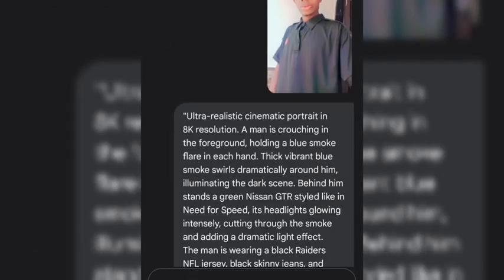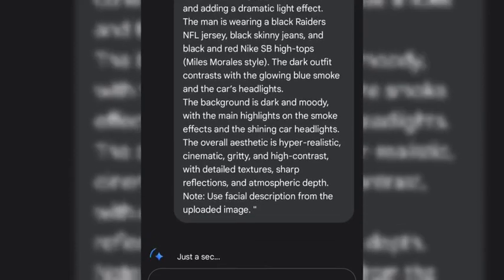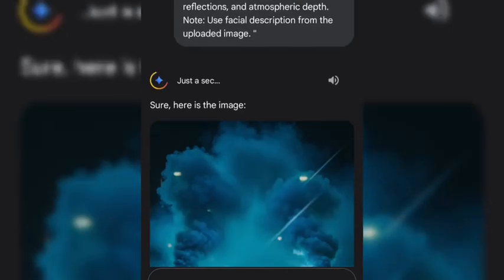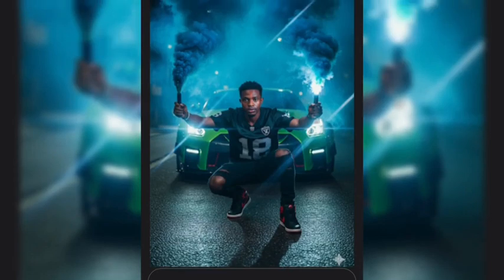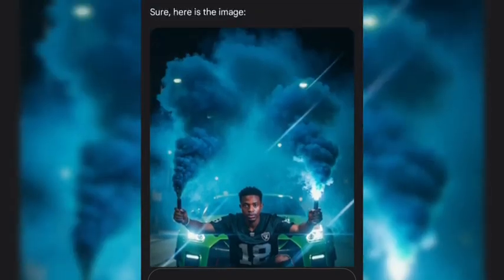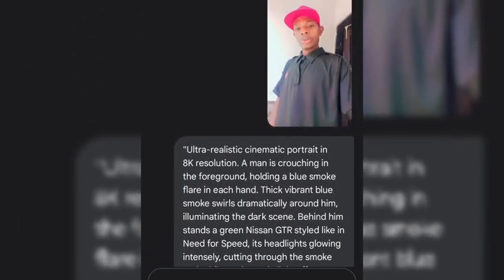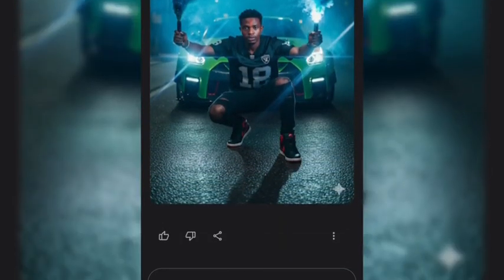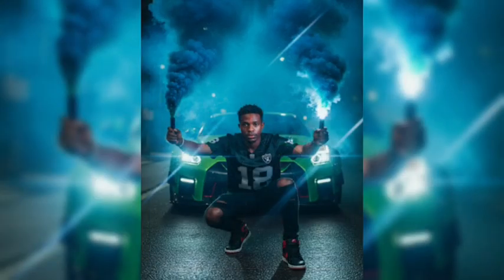This is my own image. I use my image so let's see how it's going to do this for us. Now, this is our result. As you can see, it's still maintaining my face. Even though it changed everything, just the way I prompted, as you can see, it still maintains my face.